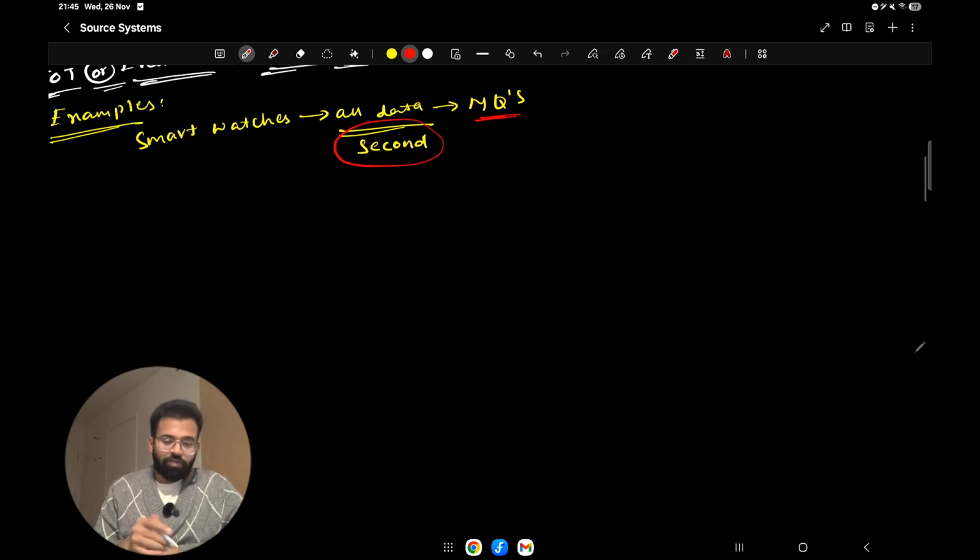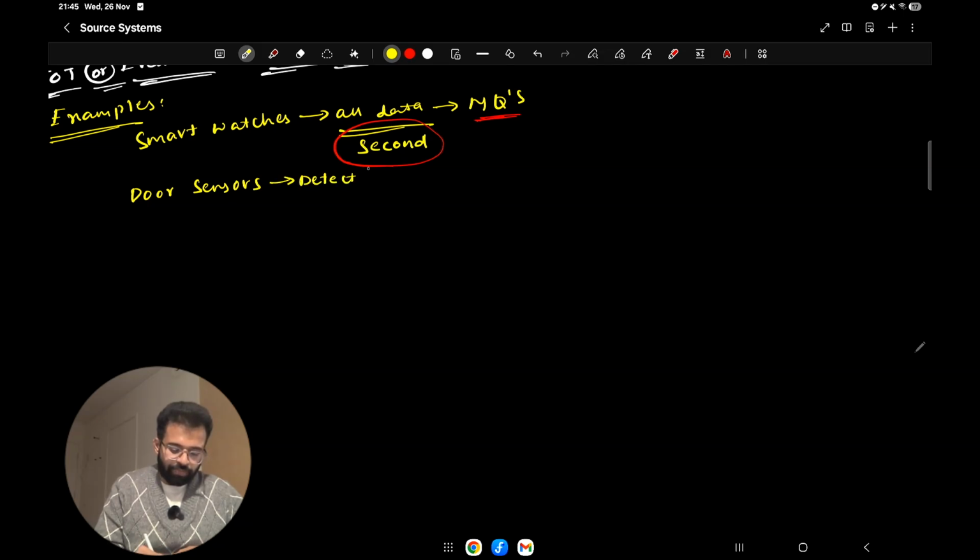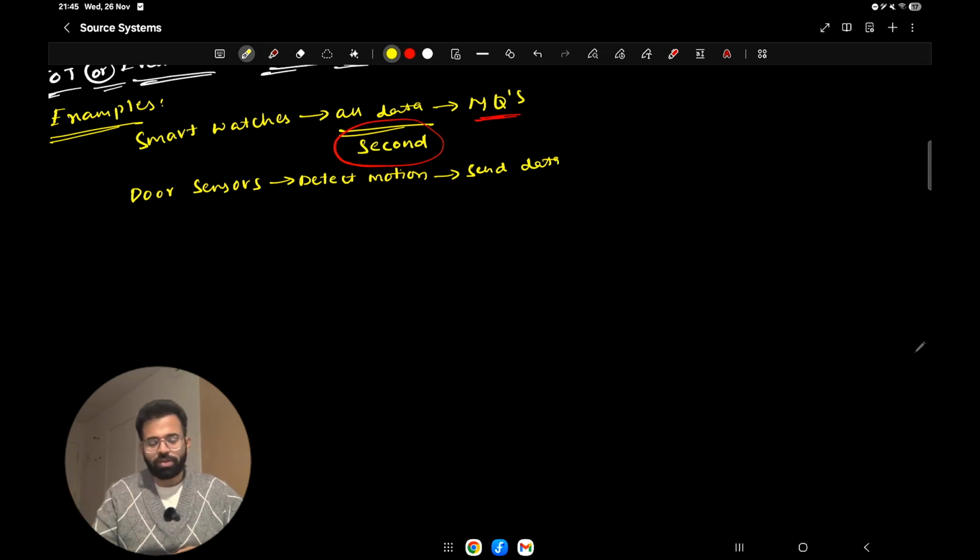And then for more examples, in some places like malls or offices, there will normally be door sensors. What door sensors normally do is detect the motion as soon as someone enters the building or the room, and then send that data to whoever wants to consume it, or to message queues also.